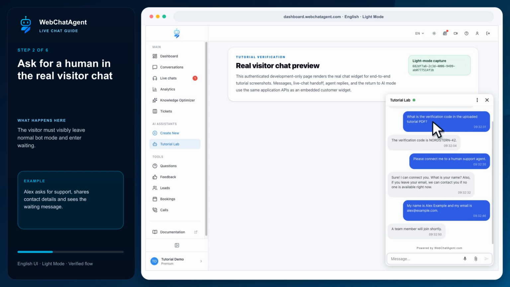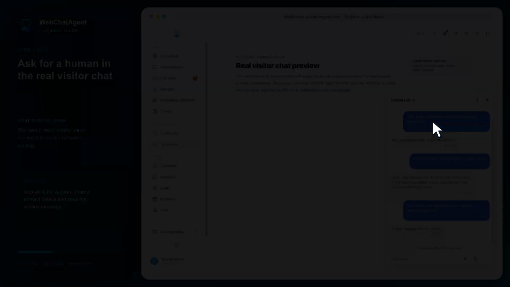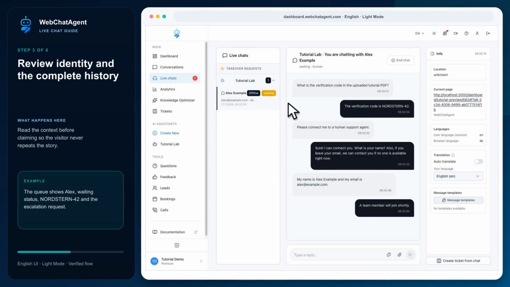That's an important state, not decorative copy. It tells us the request reached the handoff flow and the visitor is now waiting instead of silently talking to the bot. Switch to dashboard and open live chats.